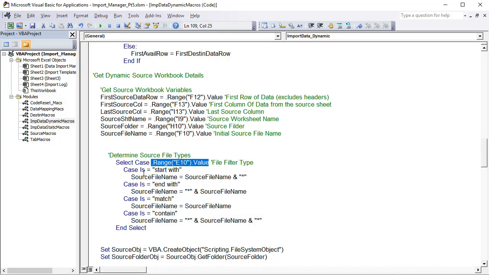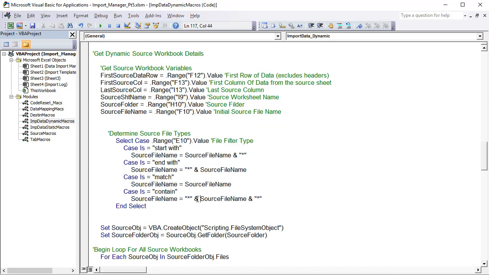In the select case based on E10, if the case is starts with, then I want to make sure that the source file name is equal to whatever the source file name currently is, and then add the asterisk at the end. If it's end with, then we're going to add the asterisk at the beginning of the source file name. If it's a match, there are no wildcards on either side. It's going to be the exact match, no change in that case. And of course, if it contains, just like I had mentioned, we're going to put the asterisk before and after. So it's going to change this source file name. It's going to add those asterisks based on whatever the user has selected. That's going to help us for our filters.